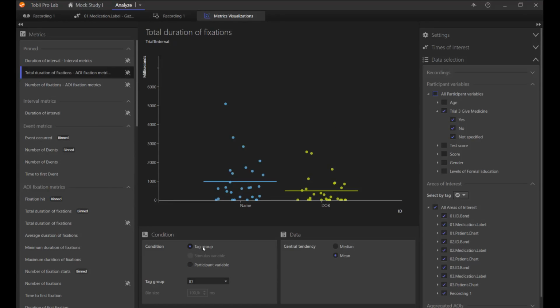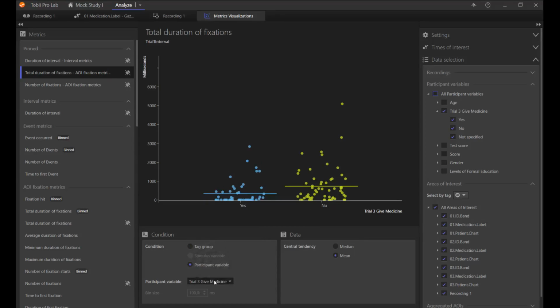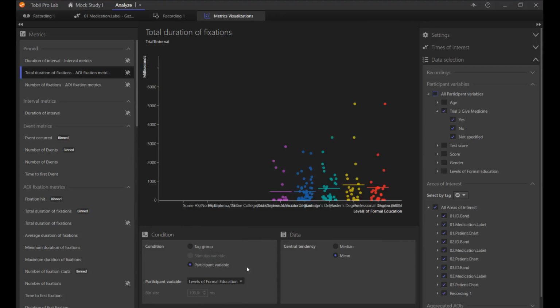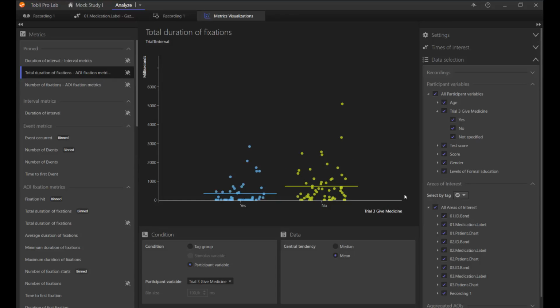You can even look at other tag groups. In this case, if we wanted to compare the duration of fixations to the participant name versus date of birth, we can see that across the recordings, there were longer fixations toward the name areas of interest, as compared to the date of birth. We can also look at more participant variables, like levels of formal education. Looks like there may be a slight increase in the total duration of fixations, depending on how much education you have. The next thing we'll do is go to the metrics selection and export.